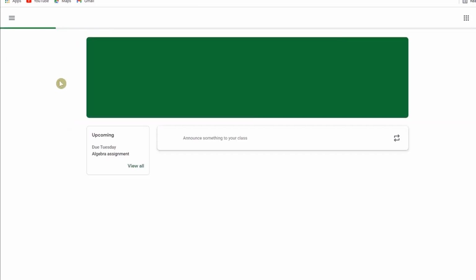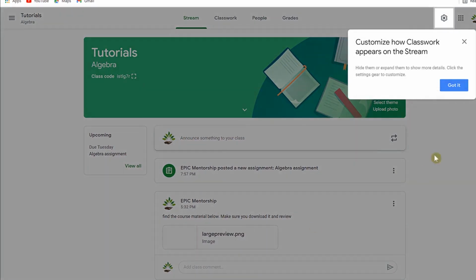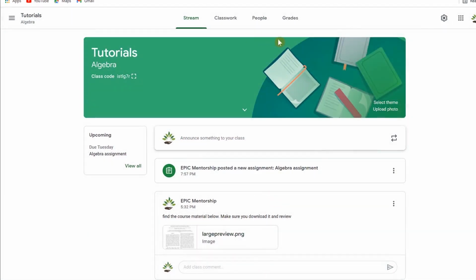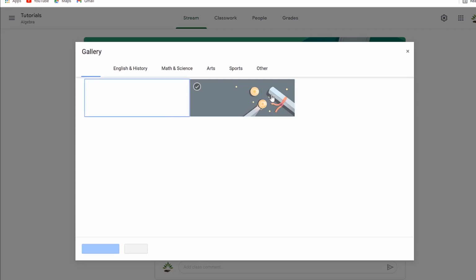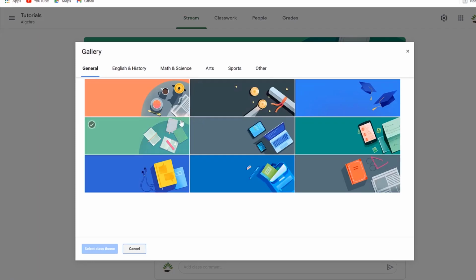Back to the classes. This is our class for now. This is the class we are teaching. Another thing we didn't check is how to change the background of this theme, the theme of the class. So we can just click on select theme to see a bunch of themes that we can select from, depending on the kind of topic we are treating.